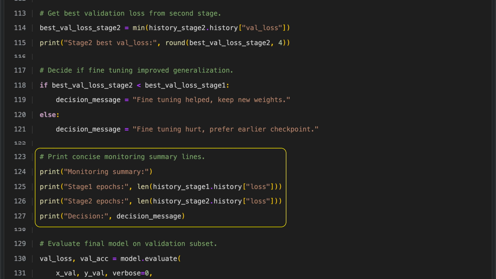We generate a brief summary of the training monitoring process. First, we state that this is a monitoring summary, then report how many epochs were completed in the first training stage by checking the length of its loss history. We do the same for the second stage to show how many epochs it ran. Finally, we present a decision message that explains whether fine-tuning improved the model, based on comparing the validation loss from the 2 stages.